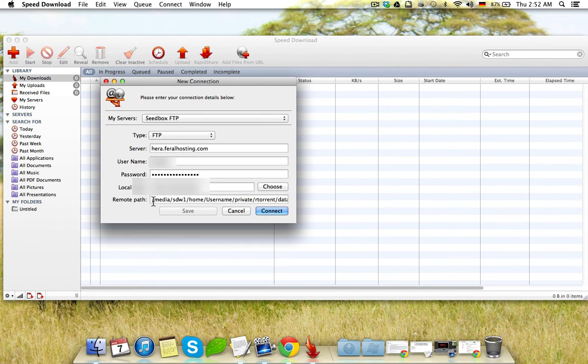Now, this last part is important. Again, this is for Feral Hosting, might be different for other hosters. It's pretty much which folder Speed Download will open on that remote server by default. So you see that's actually a pretty long path of different folders, and if I wouldn't write this in here, I would have to try to find all these folders each time and open them, and it's just a lot of work, which you can save yourself from doing by just entering it here.